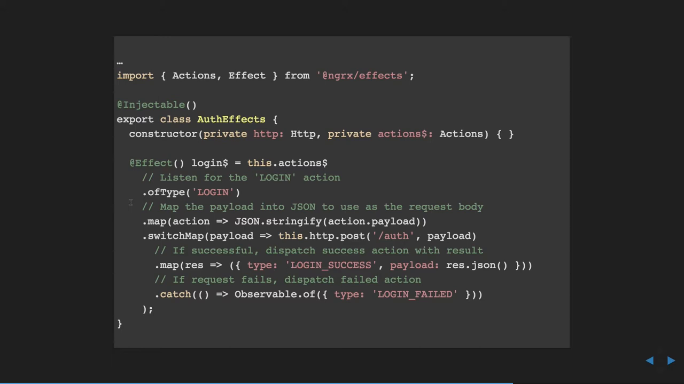So we can take that observable of actions and listen for actions of a specific type, whatever this particular effect is interested in. We can transform the observable to deal with only those action types. In this example, which came from the NGRX documentation, we're listening for login actions. And then we're going to transform that action to pull the payload off and convert it to a JSON string.